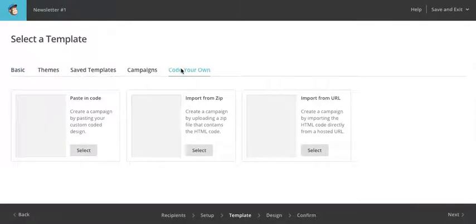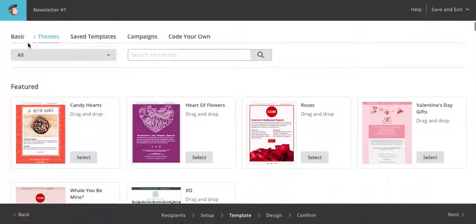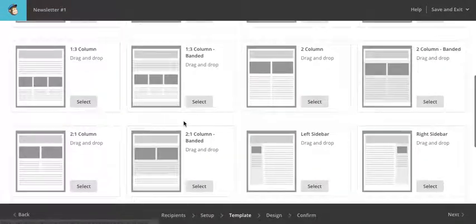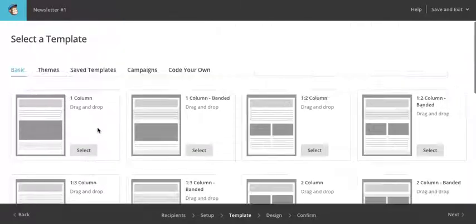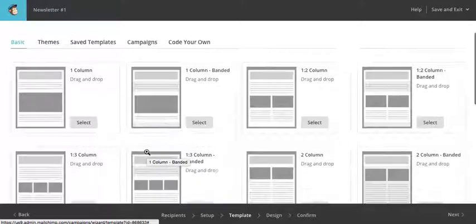Or you could code your own, right? So this is just import from URL, import from zip, paste in code. This is for those that are really tech savvy. We're going to think that we're not that for the purpose of this. And then themes as we've gone through. So what kind would we like to do? Just a basic, I think.